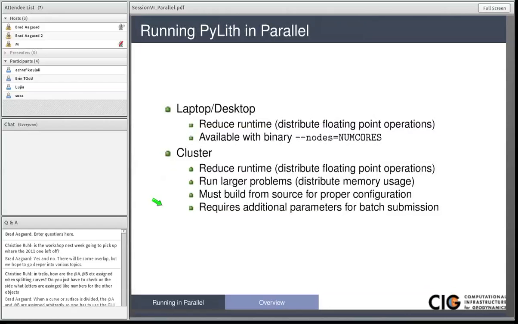So how do you run PyLith in parallel, and why would you want to run PyLith in parallel? Well, certainly on a laptop or desktop, running in parallel, you're trying to reduce the amount of runtime. So instead of just using one core, running it with one process and one core, make use of the fact that you have multiple cores sitting right there on your desktop. And this is available within the binary, and all you have to do is add the command line argument --nodes equals the number of cores. I put number of cores there because generally you'd want one process per core.